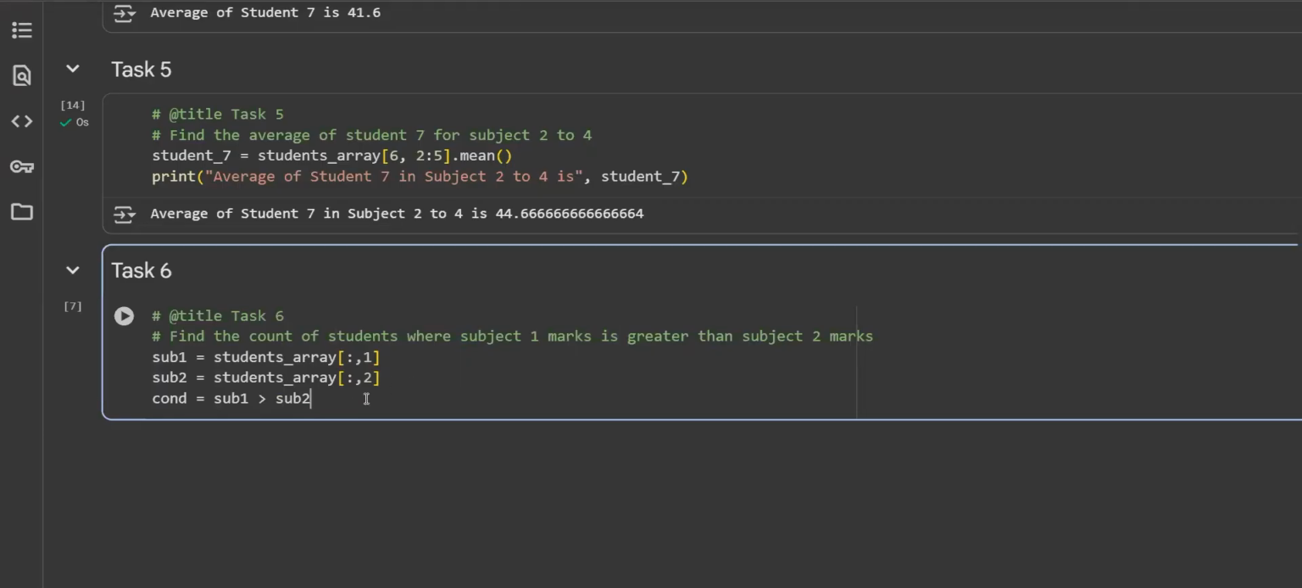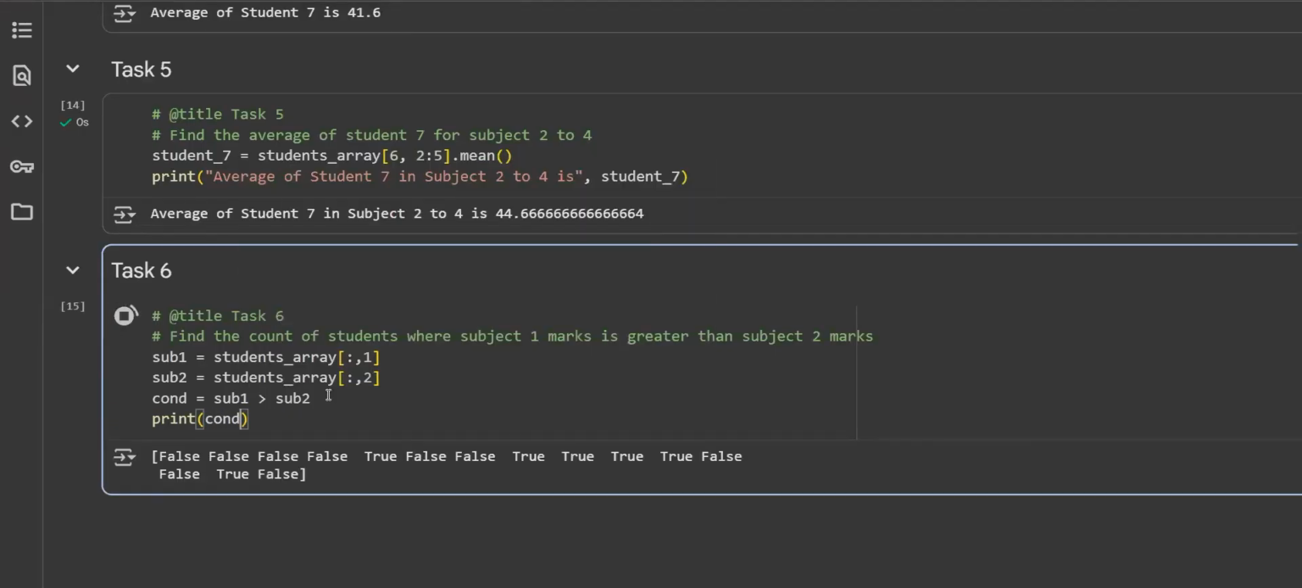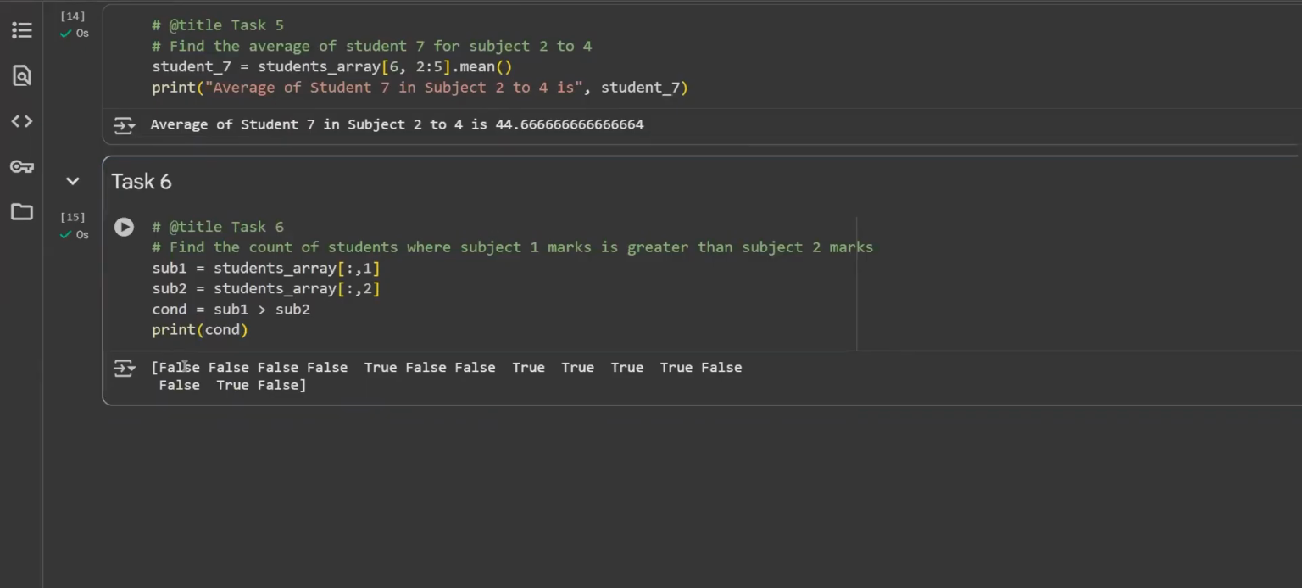Simple, right? So now if I run this condition, what might be my output? See the output. You can see we are getting the output in the form of true, false, all basically binary output. Now, what am I supposed to do so that I can print the name of the students, forget about count of the students. I want to print the name of the students who have scored greater value, subject 1 greater than subject 2.